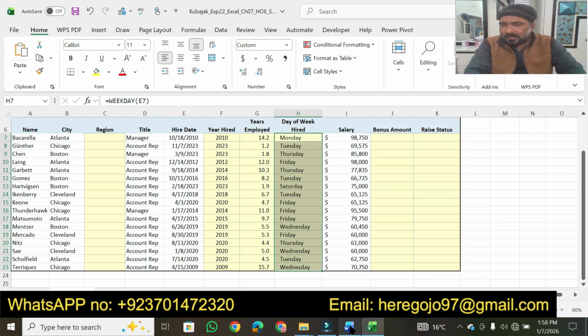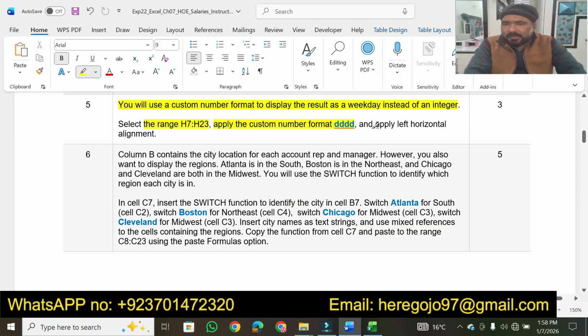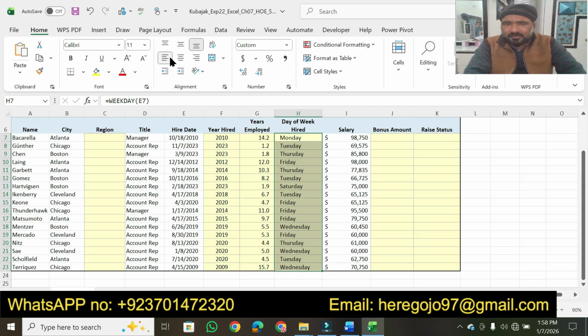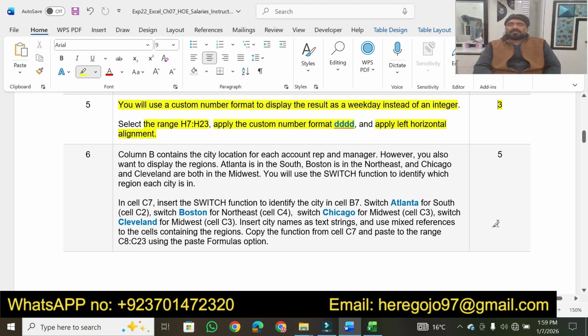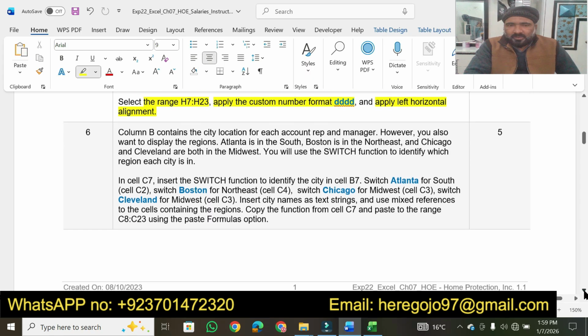Okay, then apply left horizontal alignment. Now we have to apply left horizontal alignment there. Okay, so question number 5 is done and we have earned 3 marks from there. So in question number 5 we just select the range H7 to H23, then we have to apply custom number format. After that we have to apply left horizontal alignment to that range. Question number 5 is done.